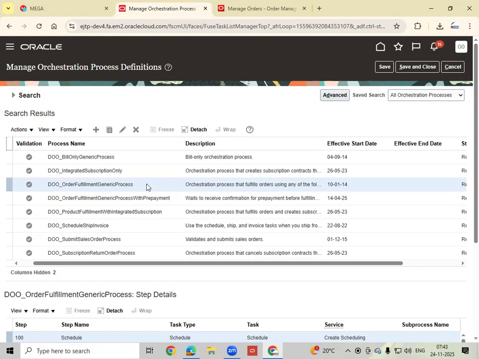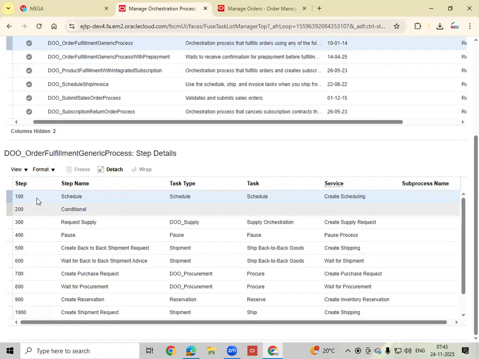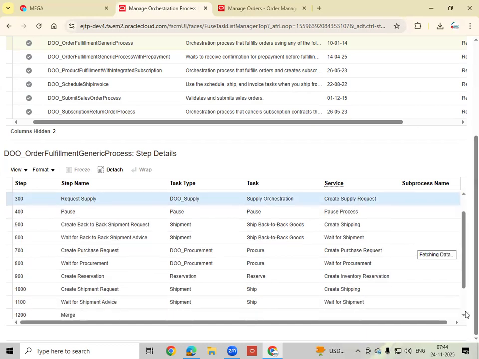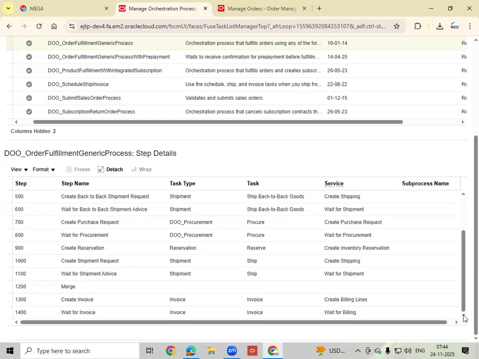So under this, here are listed the different steps, step names. First it will schedule. Then there are the conditions. Based on conditions, it will request for supply, either creating a purchase requisition, right? Purchase order. See, the same workflow we use for standard sales order, back-to-back sales order, and dropship sales order. The same will work.